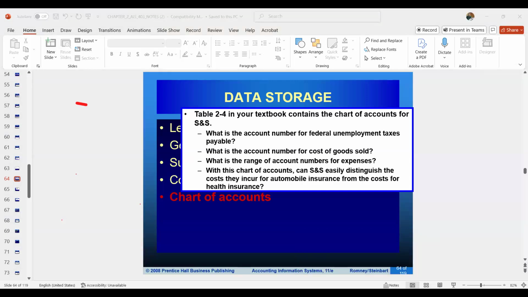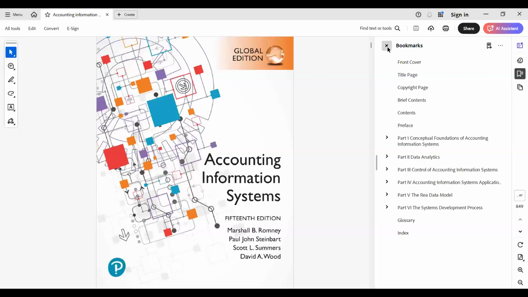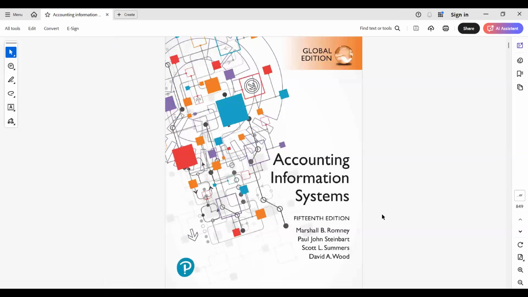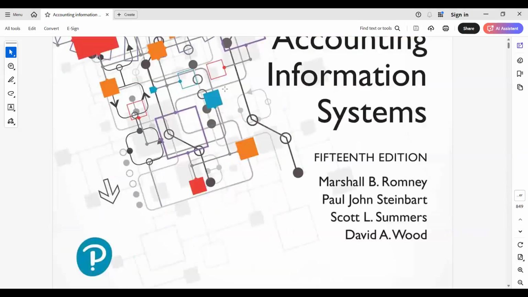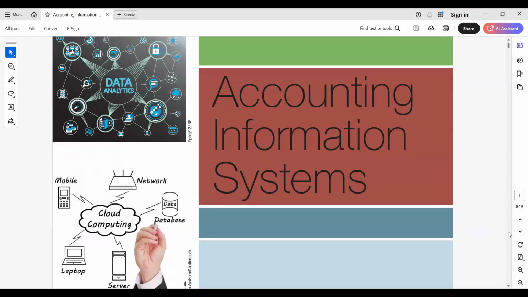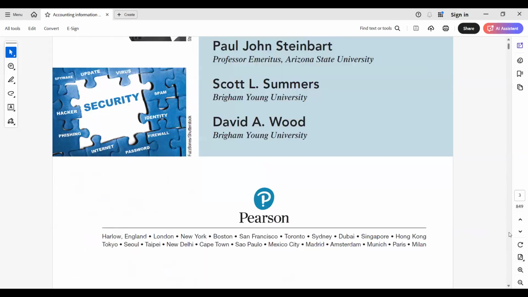I have a book right now. You can see the book. This is the text book. I teach everything from this book, nothing more than that. This is the global edition, AIS. There are 560 pages, more than that, I think. Yeah, 849, right?